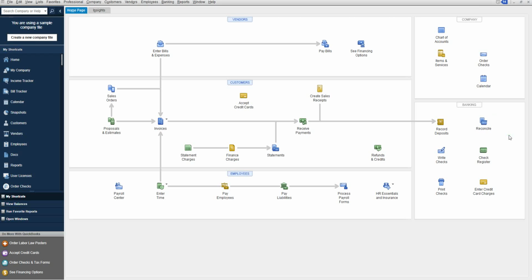So that's basically all you need to do everyday bookkeeping using QuickBooks. I'm using QuickBooks version 2017.